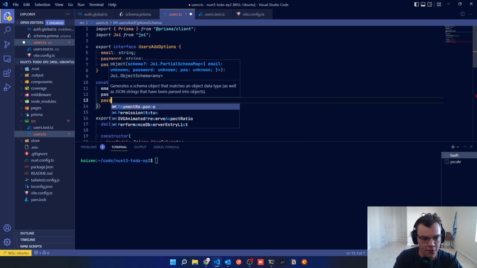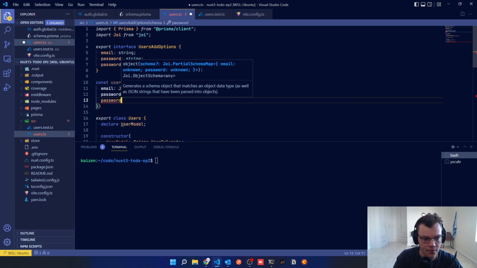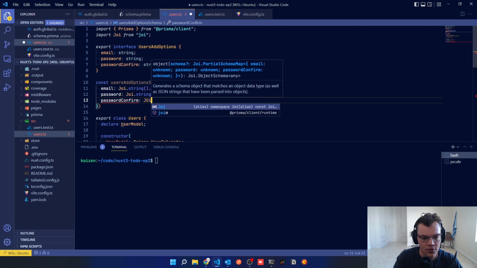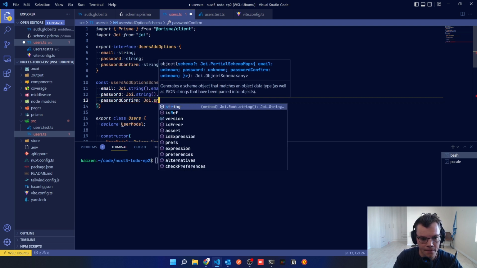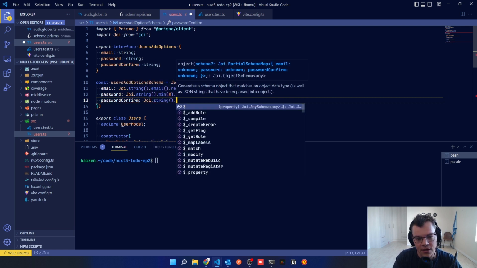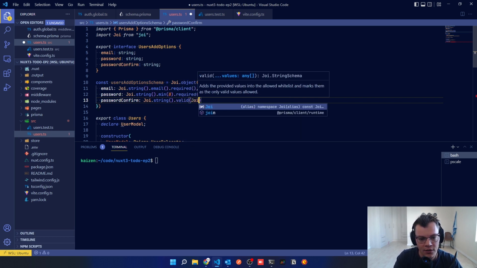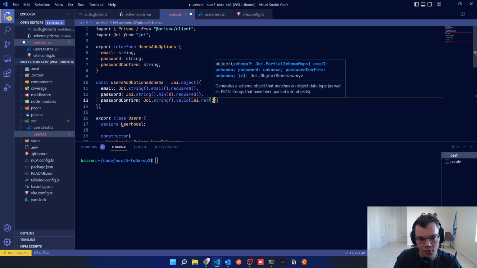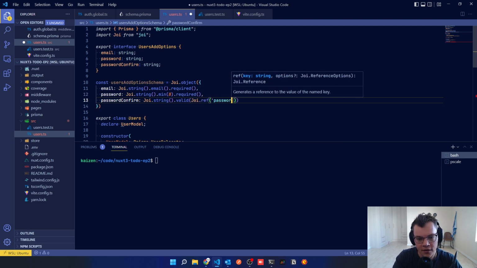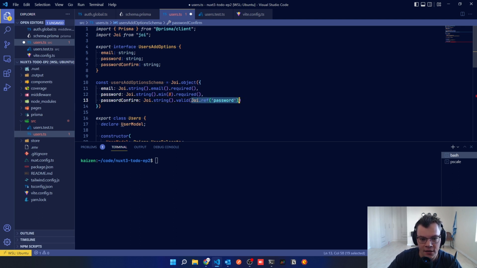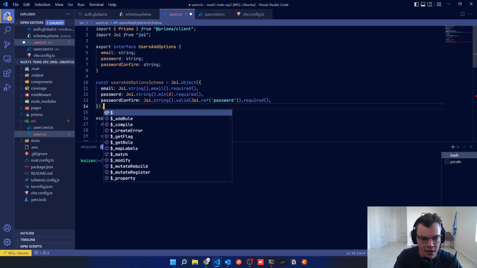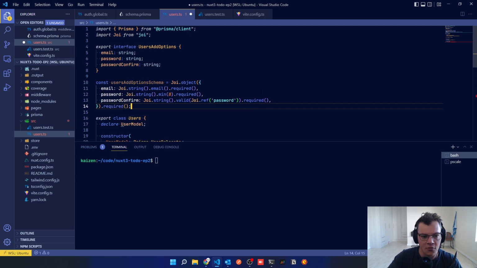And the passwordConfirm would also be a Joi.string, but this one has to have a valid property, and we can do Joi.ref('password'). So this is saying that this value of passwordConfirm needs to be exactly the same value as password, otherwise it's invalid and it will throw an error. So required, and then this entire options schema is required.